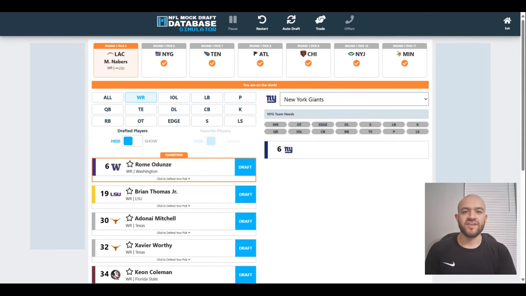The New York Giants are one of the few teams that can trade into the top three to get their quarterback and groom him for a year. But we are doing no trades in this mock draft post free agency. So pick six, they add a playmaker to the wide receiver room, Rome Odunze.